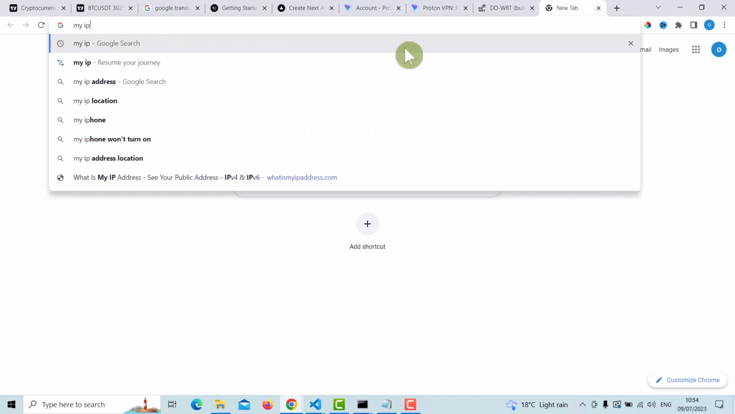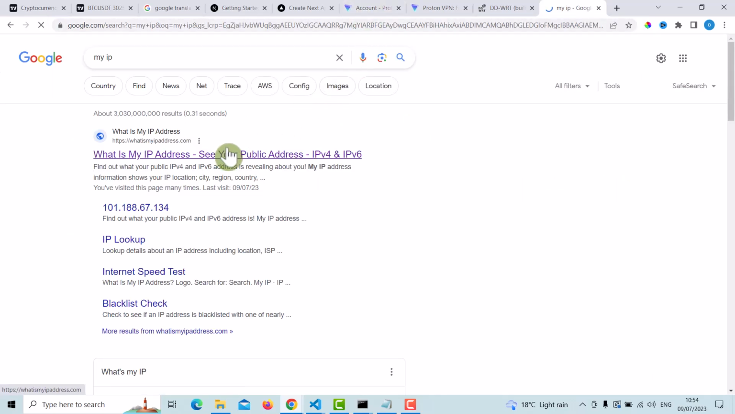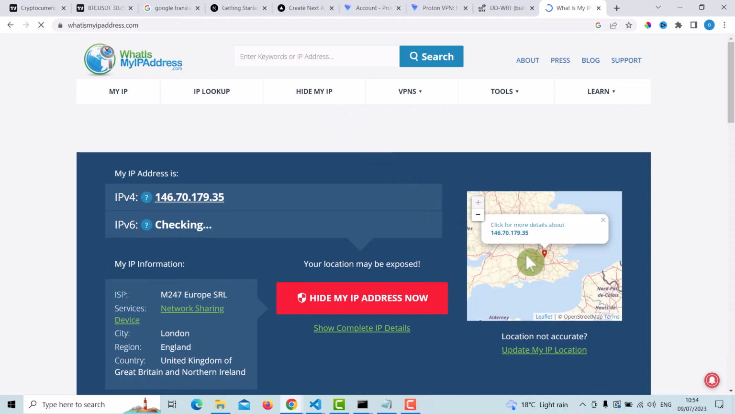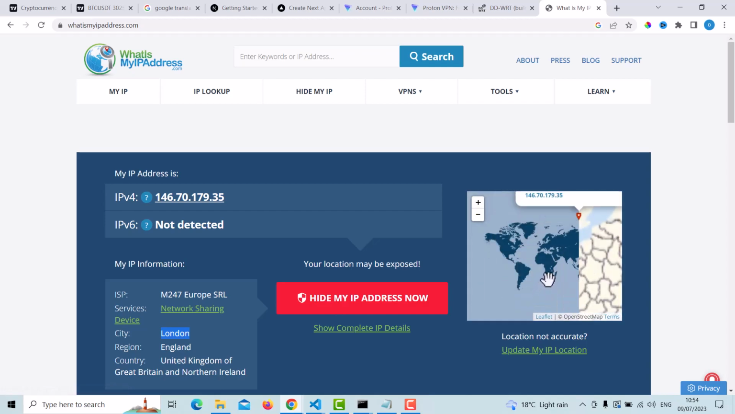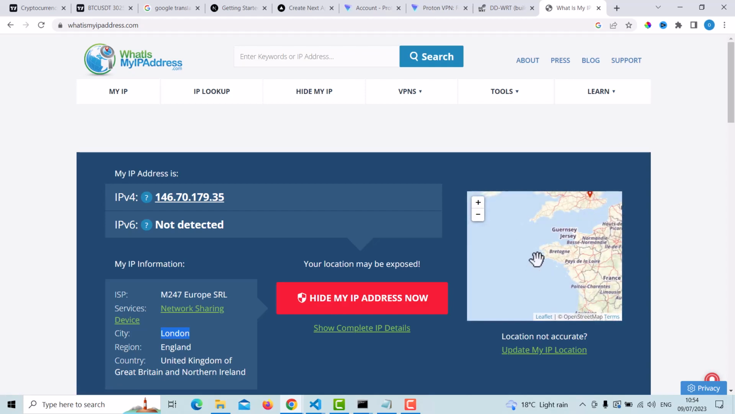Now to check if we are connected, we go to the browser and type my IP. Get inside the first link, it's not important which, just to check if you are connected. And yes, you are connected to London, England. You can also see the map here. It's not important exactly, but you can see we are now in England, London, United Kingdom.